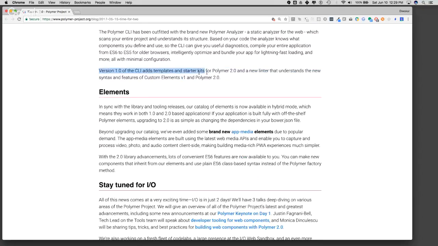So version 1.0 of the CLI adds templates and starter kits for Polymer 2.0 and a new linter that understands the new syntax and features of custom elements V1 and Polymer 2.0. They're saying version 1.0 of the Polymer CLI also adds templates and starter kits for Polymer 2.0. It also has a new linter that understands the syntax and features of custom elements V1 and Polymer 2.0. Basically, with using Polymer CLI, we can create a brand new Polymer 2 app or a hybrid app, Polymer 1.0 plus 2.0 app. You can do a lot of things. It also has a linter, which will lint both for 1.0 and 2.0, a hybrid app. I'm guessing that's what they're saying.